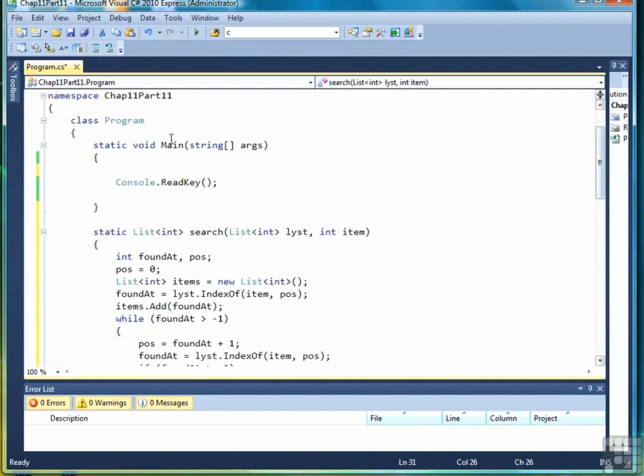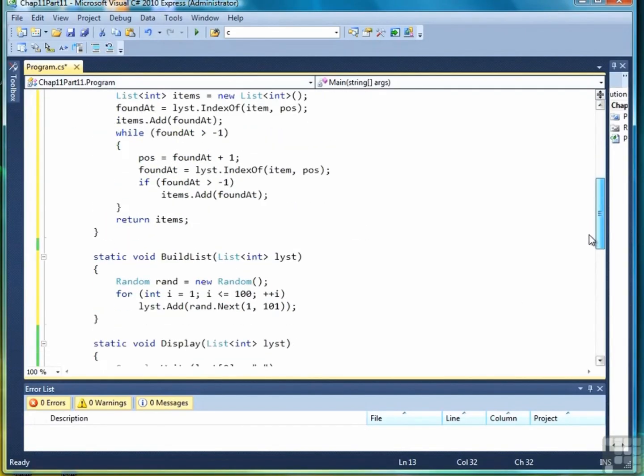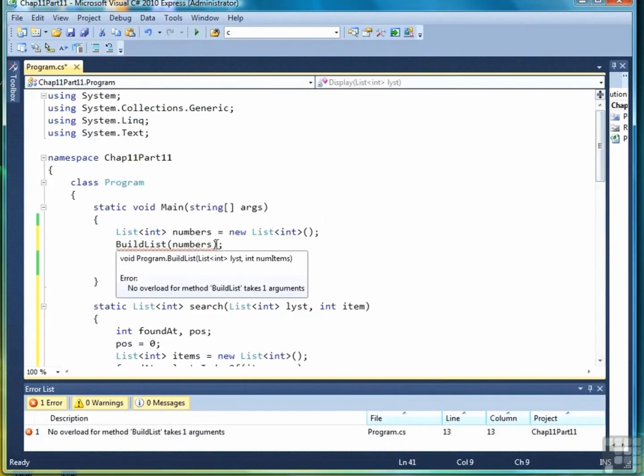All right, so let's write a program to work with that. We'll keep the list short so we can look at the items. Our build list method is only set up to enter 20 items. We could actually modify the method. Let's just do that right now. Let's change this to int numItems. And then up here, where we call it, we'll tell it how many we want.